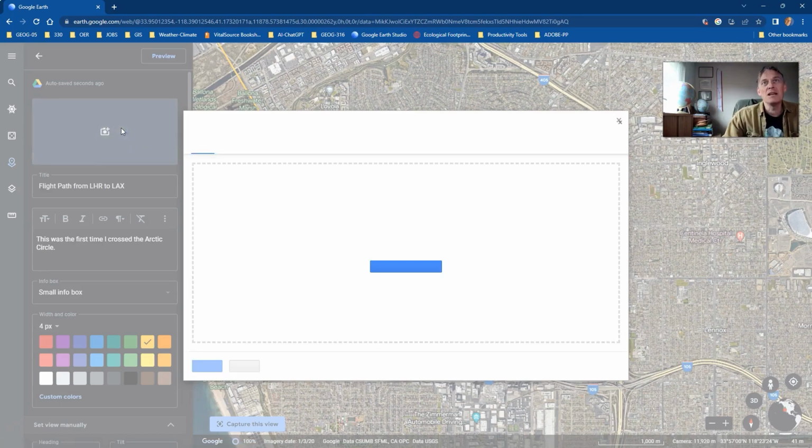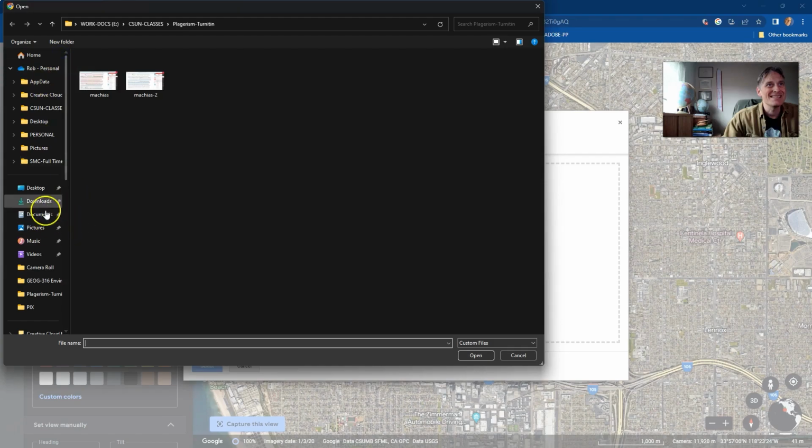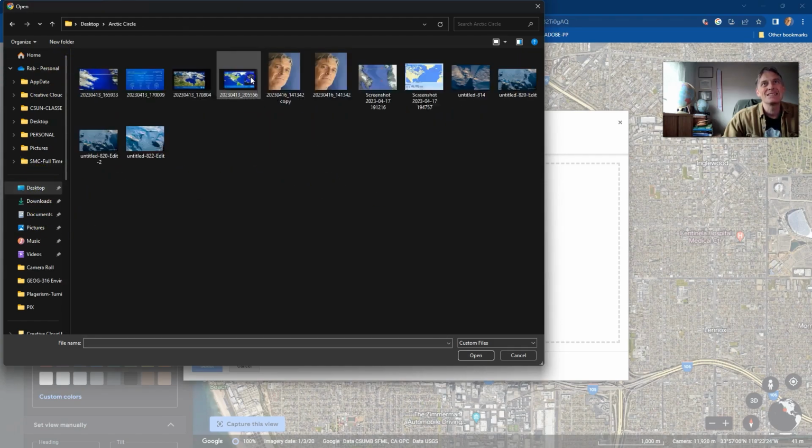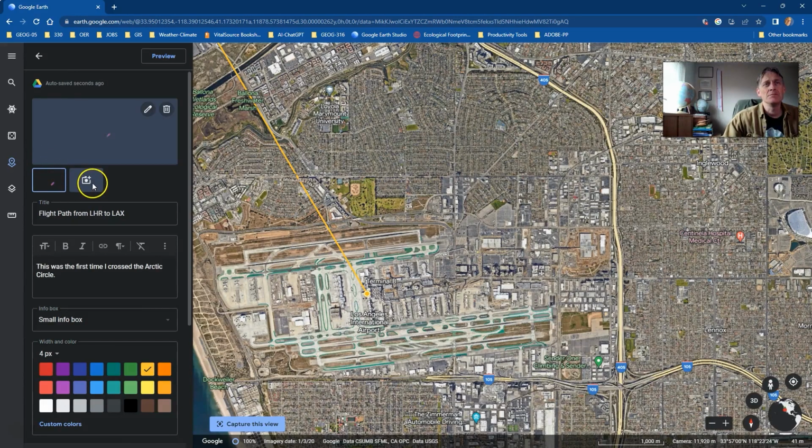So I'm going to go ahead and put some pictures in here. I'm going to select them from my device. We will go up to, what was it, Desktop, please. Arctic Circle. There's a couple of pictures of me. Whoops, let me put this one in first. You have to do them, unfortunately, one at a time.